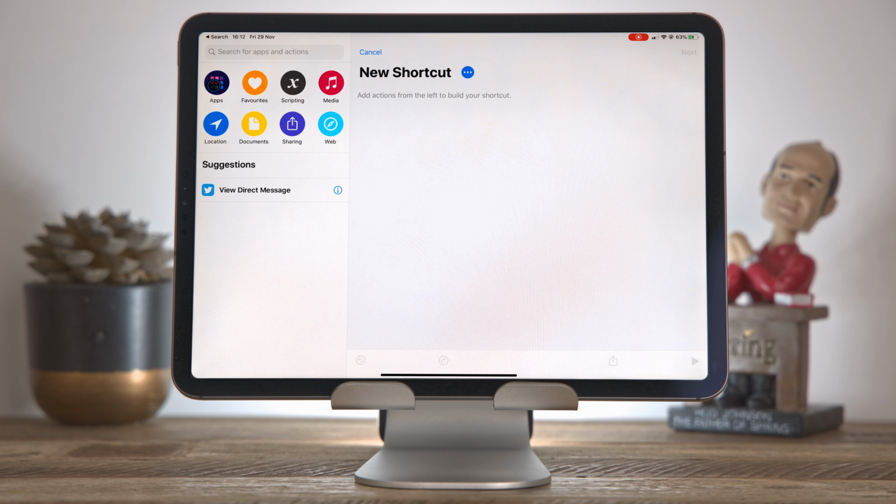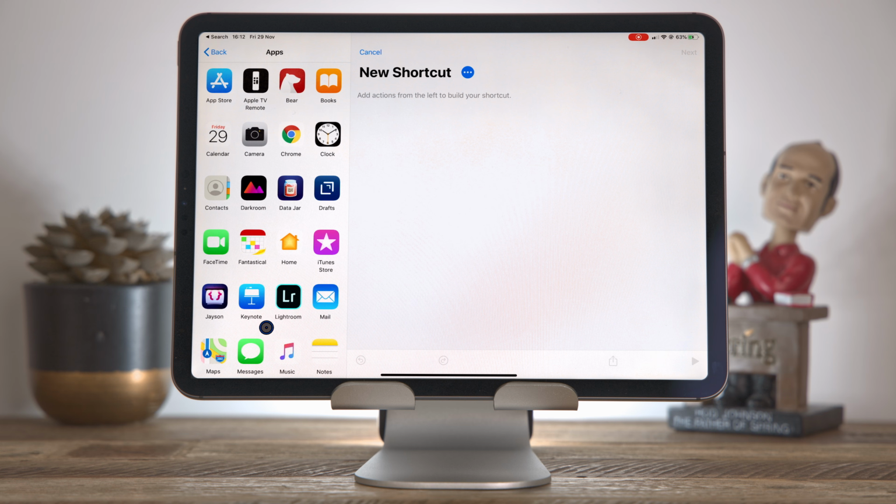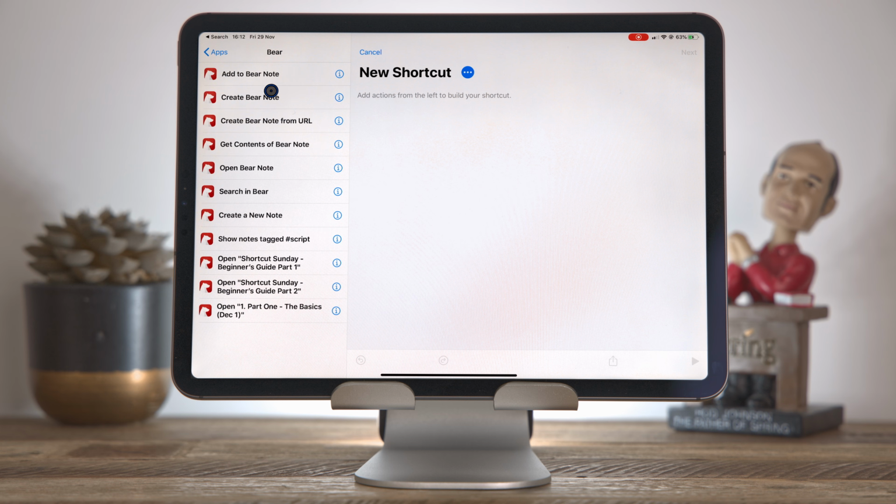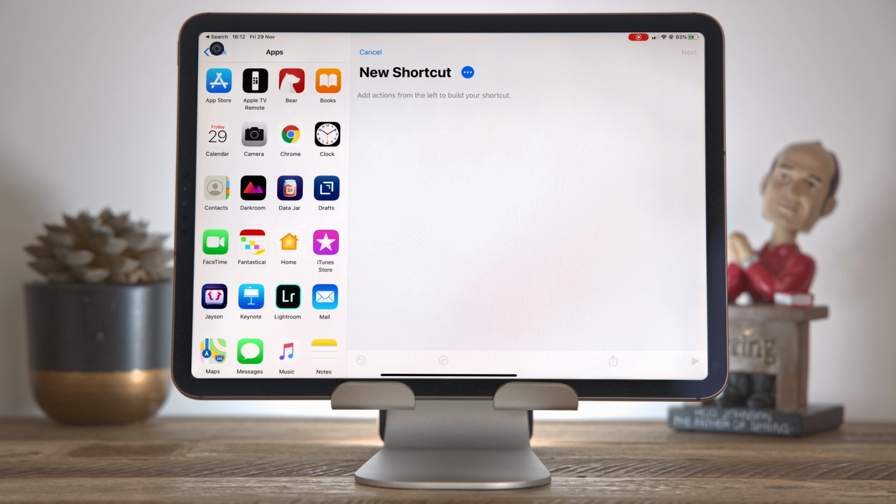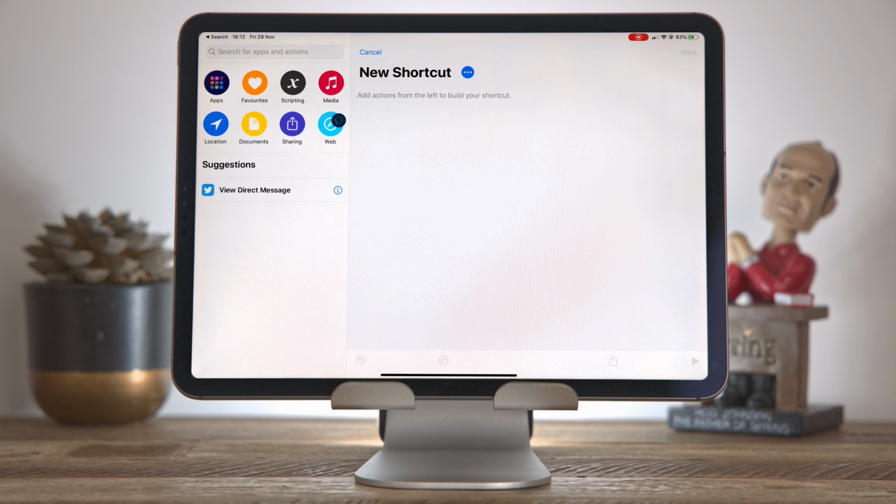In the apps section here, I can see all the apps that are installed, and each of these apps has contributed some kind of action that can be used in a shortcut. So for example, I have Bear installed. If I click on Bear, you can see that it has a bunch of shortcut actions, one of which is Create Bear Note. The other 7 sections here contain all the built-in actions from the Shortcuts app, and we're going to use a few of these in a second.